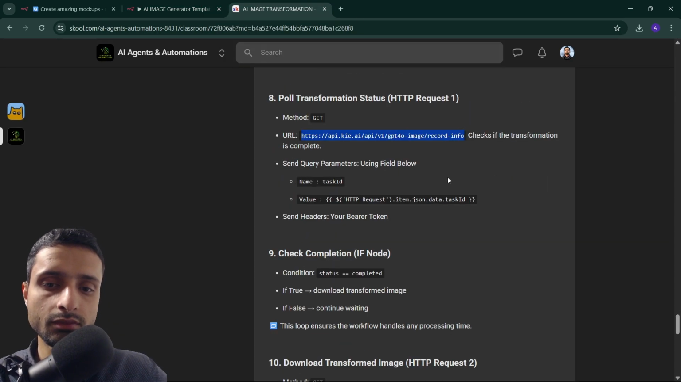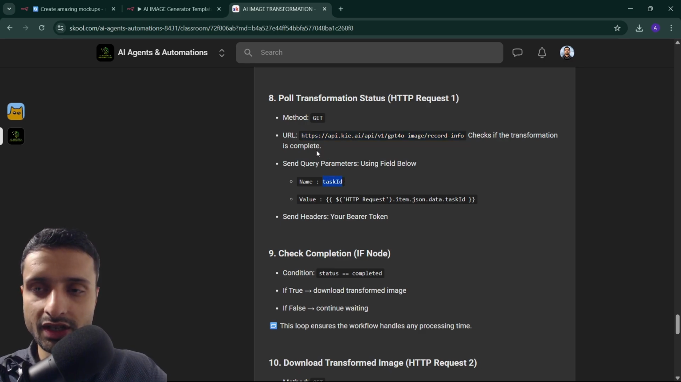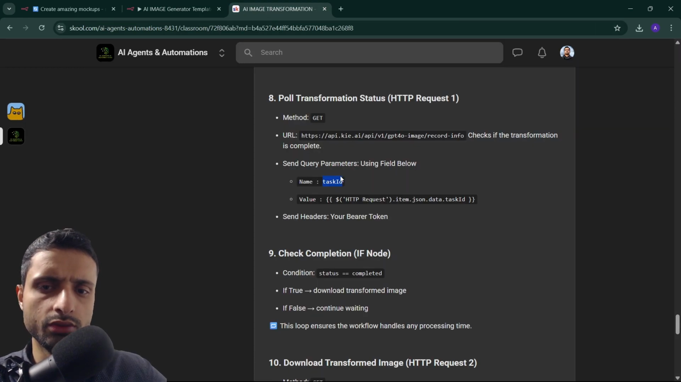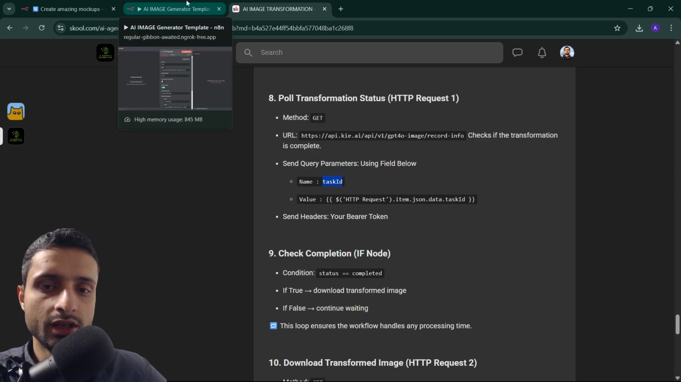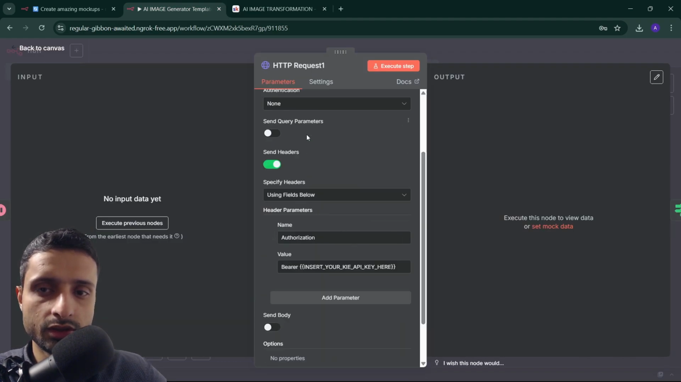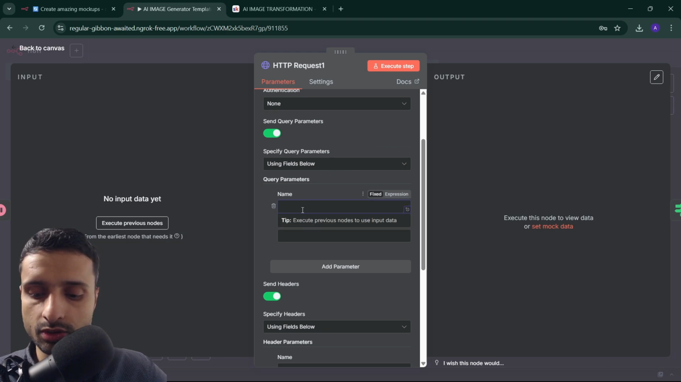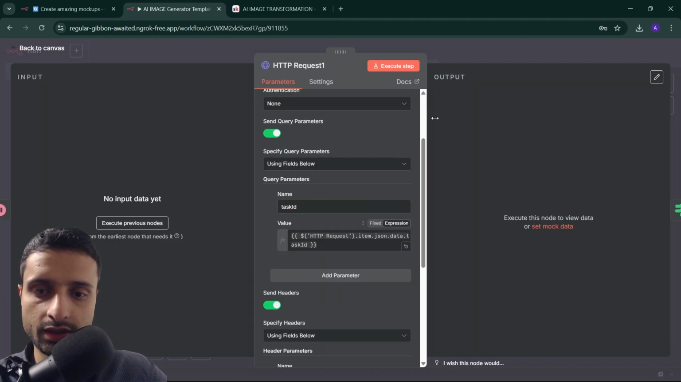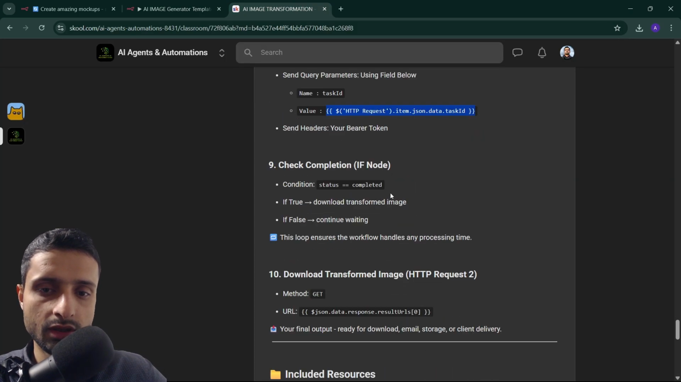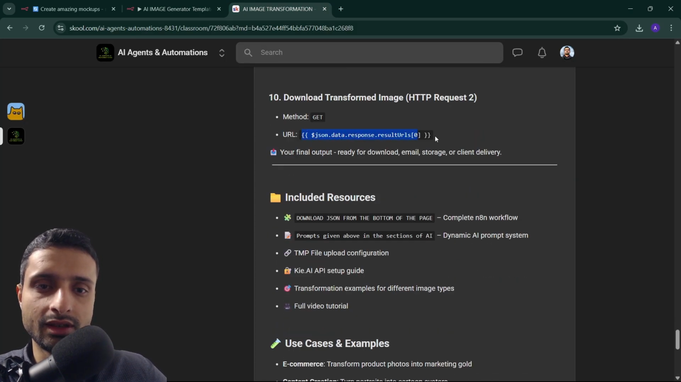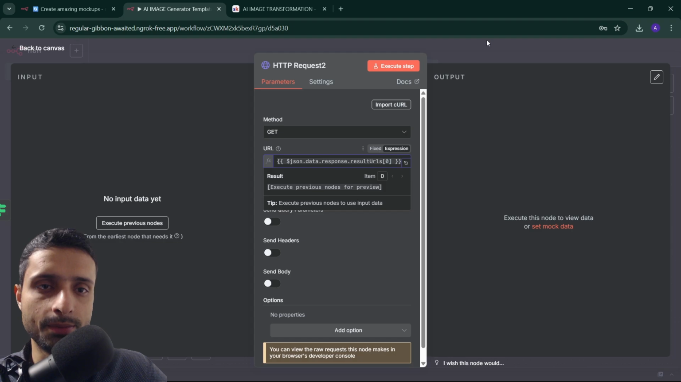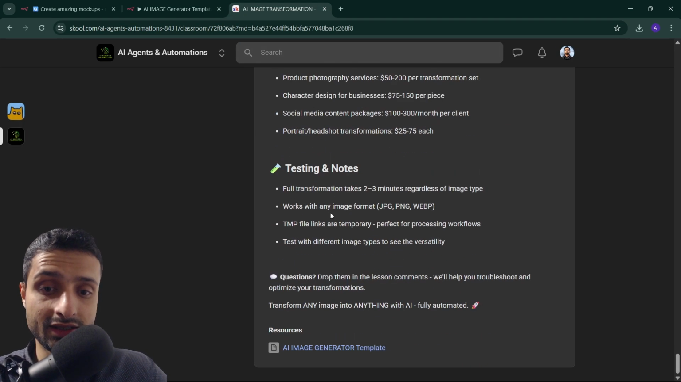Okay. Then for the task ID, because every time you're going to send a request to create a task for a photo, you will have to give it a task ID to retrieve, right? So we have to send it as a query parameter. So send query parameter. Name should be task ID. Value should be, this is what's coming from the last node. There you go. And this is done. What else? So everything is done. All we need is the last GET request to actually download our photo, but it's already mapped. Perfect. So we have everything ready now.